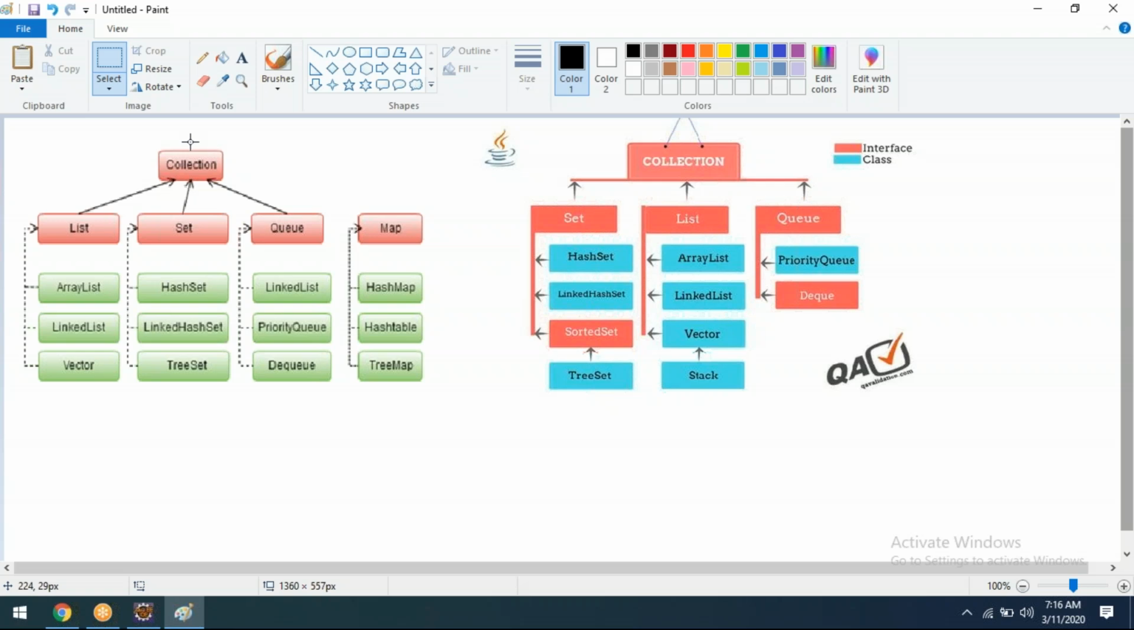Now here, what we need to understand is that in this diagram, all the red things are called interfaces and the green things are called classes. That we need to remember. Getting my point? All the red. The same here as well: all the red things are interfaces and the blue things are classes.